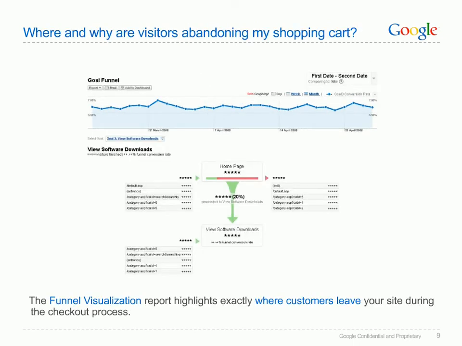Where and why are visitors abandoning my shopping cart? By highlighting the steps customers take to reach your goal page, you'll be able to identify if there are any bottlenecks that need to be addressed. For example, are you losing a lot of potential customers just before the final checkout stage? The Funnel Visualization report highlights exactly where customers leave your site during the checkout process.